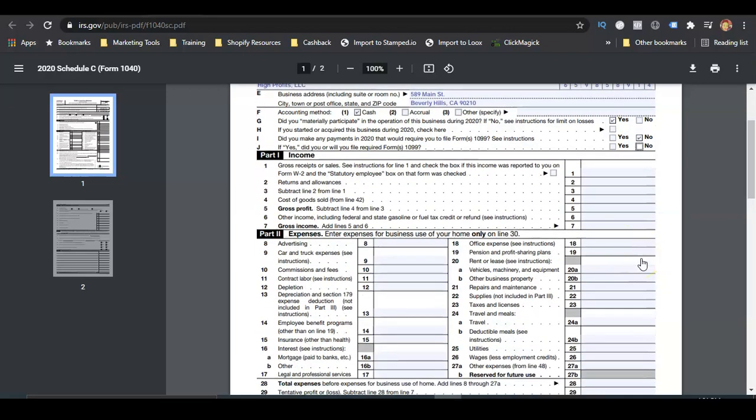Okay, so part 1 for income. Question number 1, gross receipts or sales. See instructions for line 1 and check the box if this income was reported to you on Form W-2 and the statutory employee box on that form was checked. So I'm going to pull up an example profit and loss statement. You can do this inside of QuickBooks, or whatever bookkeeping software that you have. If you have QuickBooks, you're just going to go to the report section and generate a profit and loss statement using the cash basis. And then you're going to generate that profit and loss statement for the year 2020.